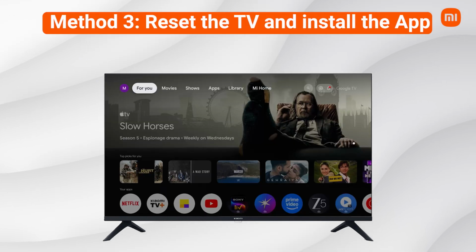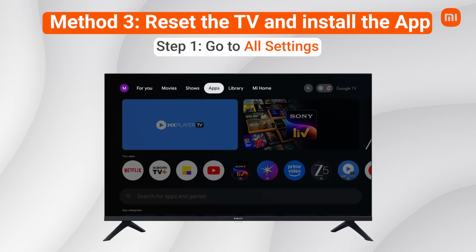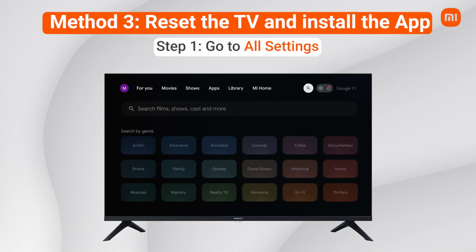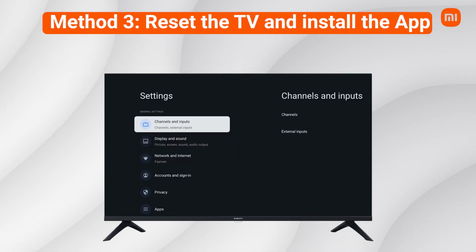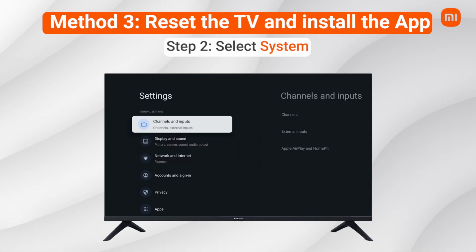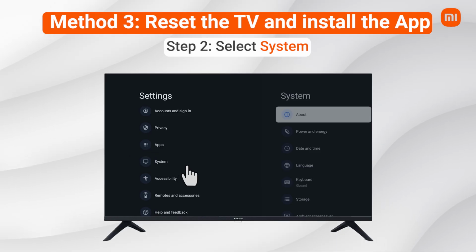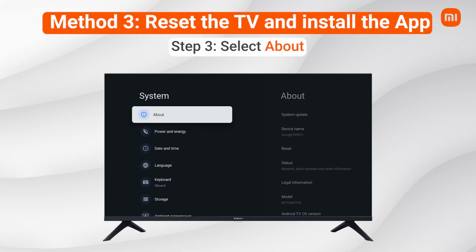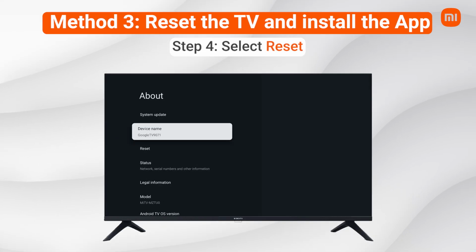Method 3. Reset the TV and install the app. Step 1. Go to all settings. Step 2. Select System. Step 3. Select About. Step 4. Select Reset.